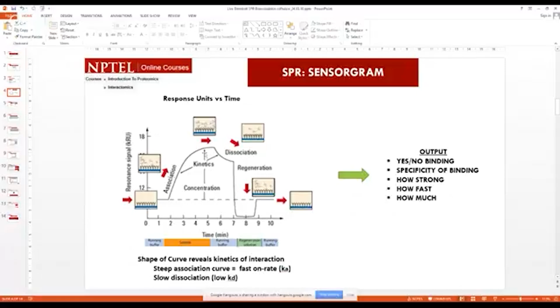So the shape of the curve is very important for determining what kind of binding is taking place. The output from SPR experiments can give you information on whether it is binding at all, a yes-no binding, how specific is the binding, how strong is it, how fast is it, and how much. So in our kinetics experiment today, we are going to mostly see how fast is the binding, and that will be revealed from your on rate and off rate constants, the Ka and the Kd.